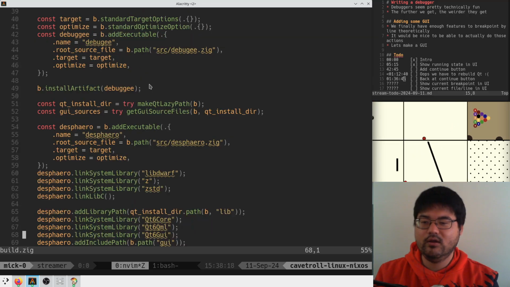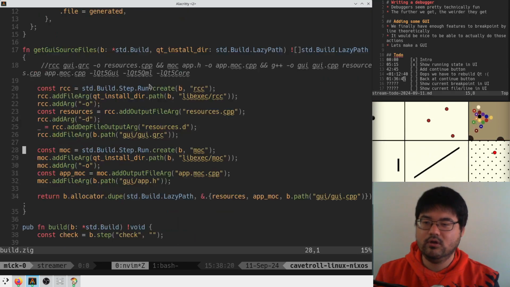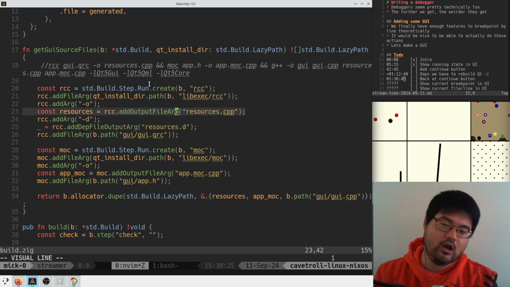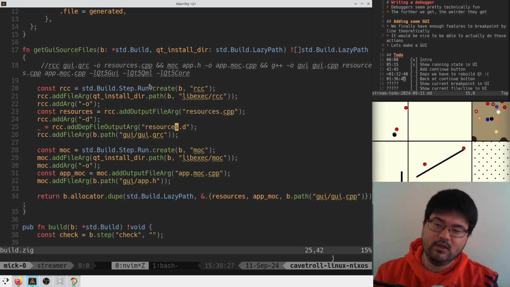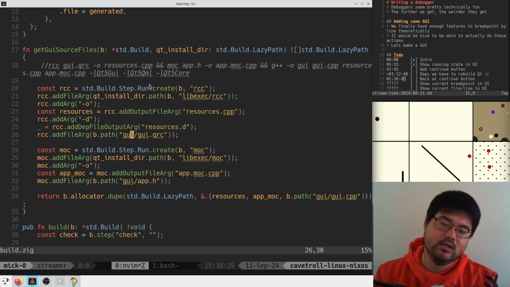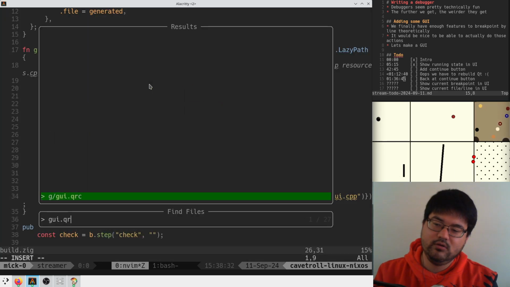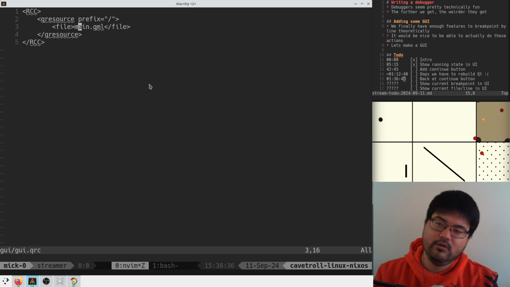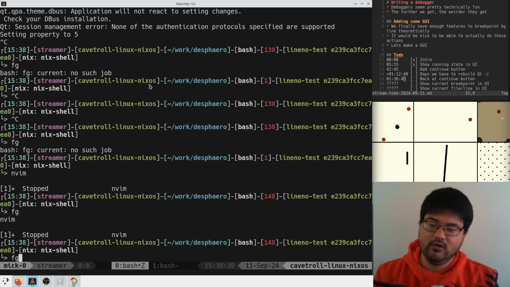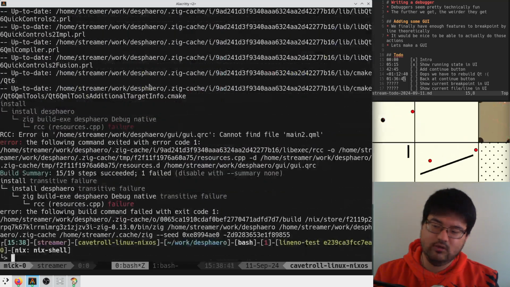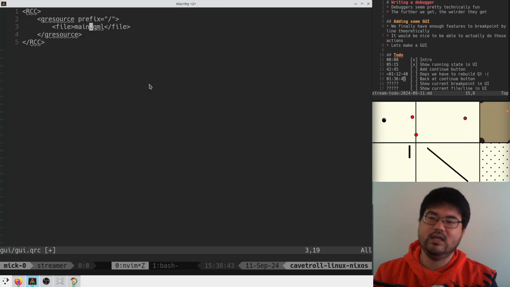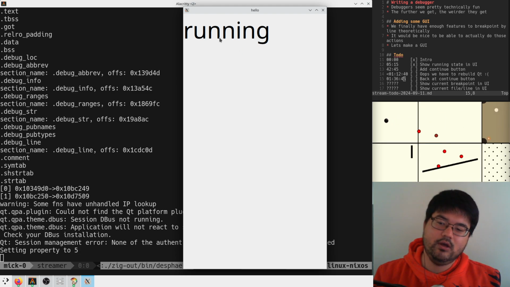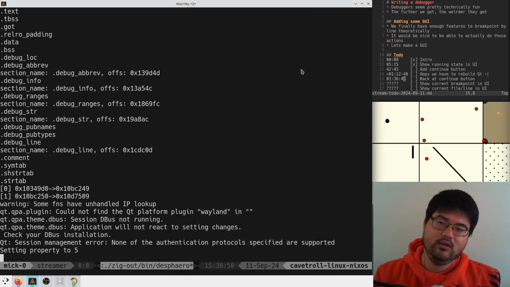So it is supposed to run RCC on my file and add output arg resources.cpp. And this is supposed to come from GUI/GUI QRC. This says, please include main.qml. Okay, if I say main2.qml here, does my build fail? Yes. So that's good. But if I say main.qml, we're still seeing this text of running.